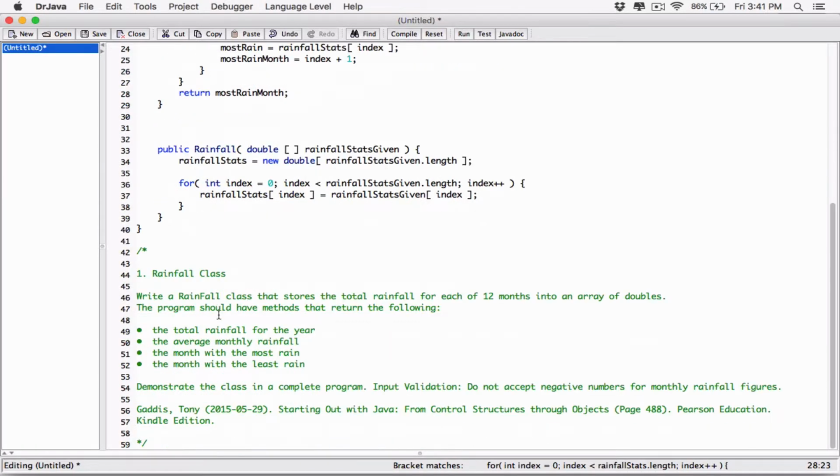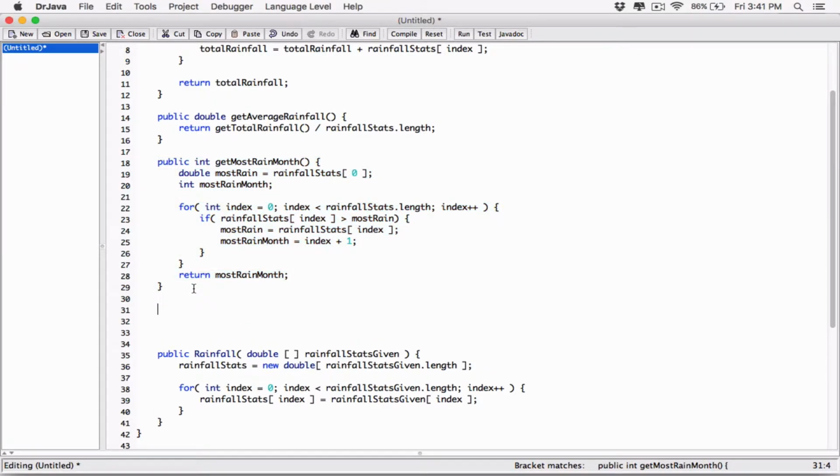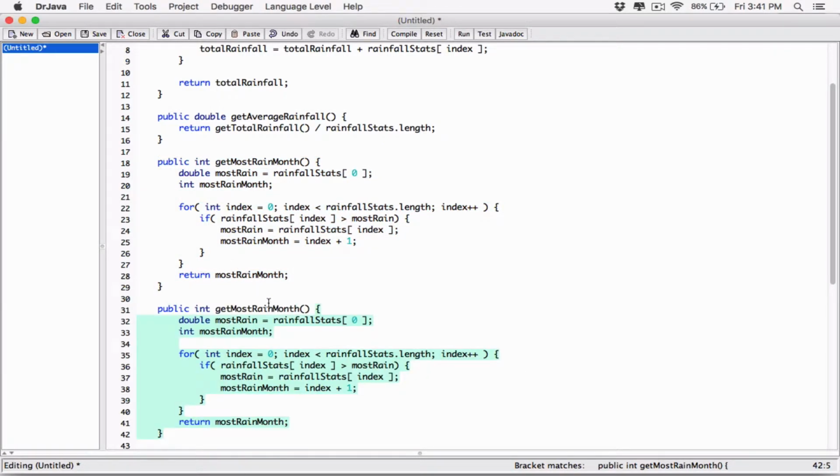All right, the next thing we have to do is calculate the month with the least rain, and we don't have to do it all over again. We can just make a copy of this and change it to represent the opposite. Change the name to get least rain month. It's going to return an int, so change this to least rain. Set least rain to the first element of the array, rainfall stat array.